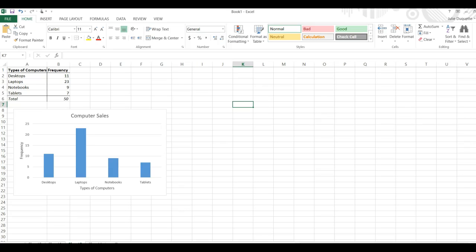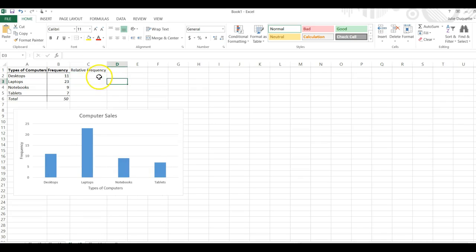Let's pull the sheet up. Now here is my frequency distribution up here. For the relative frequency distribution, I'm just going to add another column here, which I'm going to call relative frequency. And I need to expand column C a little bit to make it fit. Let's go ahead and make this bold so it matches the rest of them, and all of these.